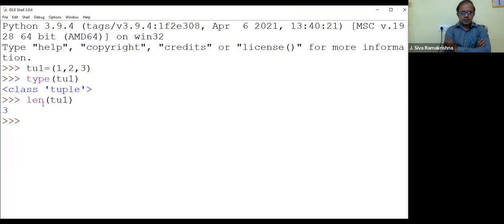Okay. And what is the other operation we can perform? We can also multiply TU1 into how many times you want to execute it, how many times you want to repeat the elements.